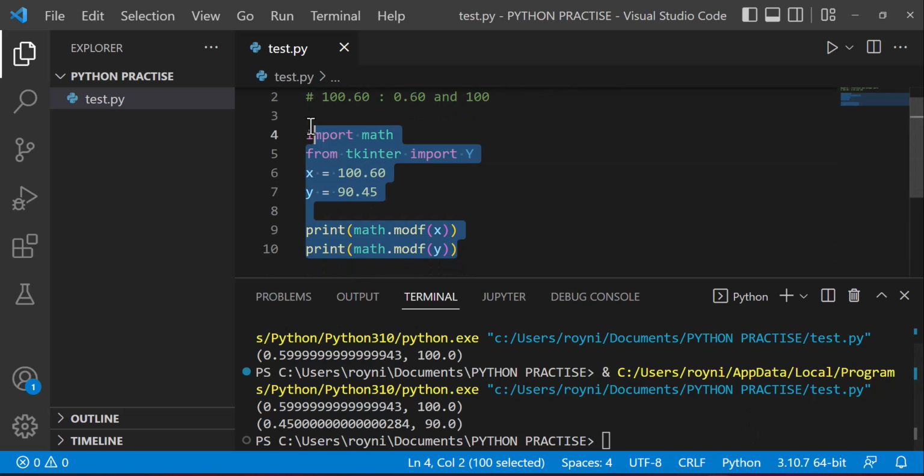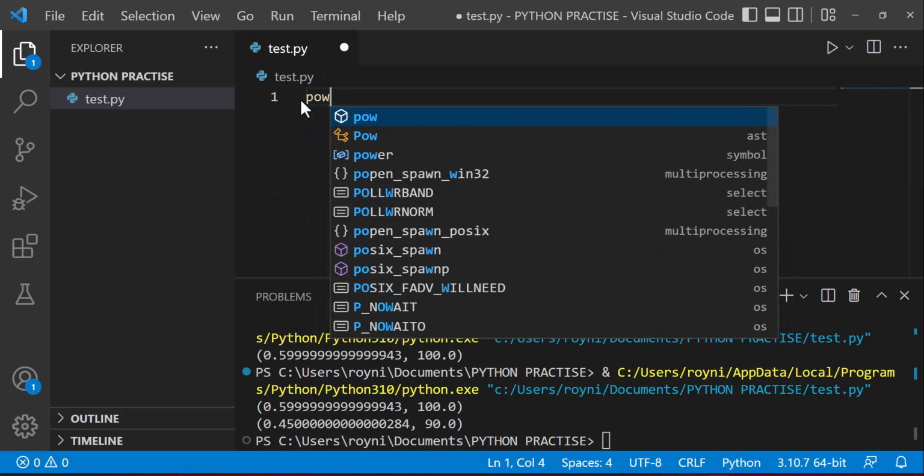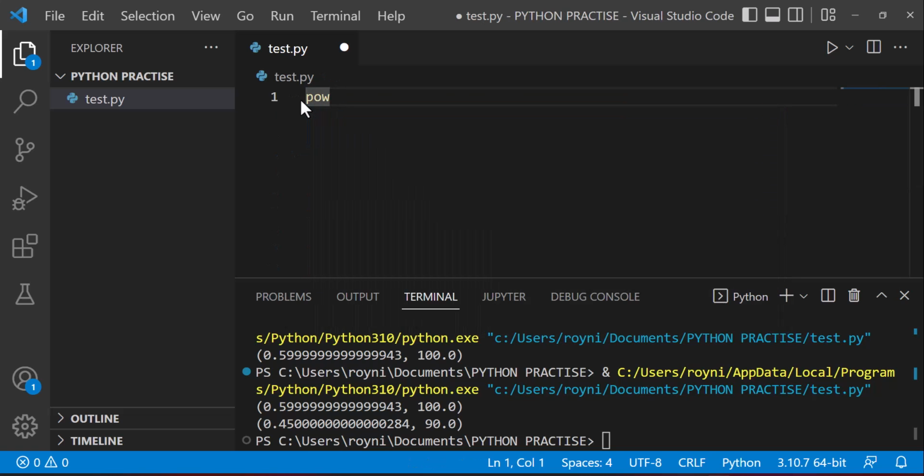The next function is pow, used basically for the power. This function takes two arguments, x and y. Basically the pow function returns x to the power of y. Whatever values we put for x and y, based on that it returns x to the power of y. Like this the pow function works.